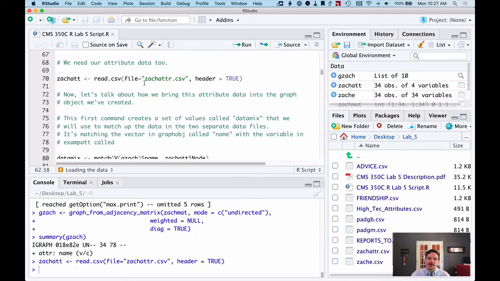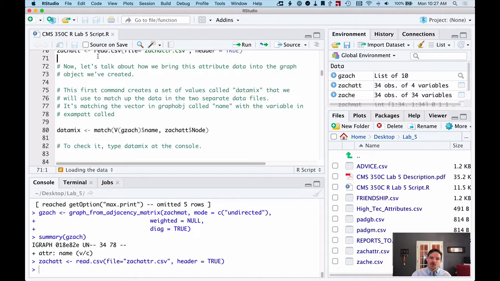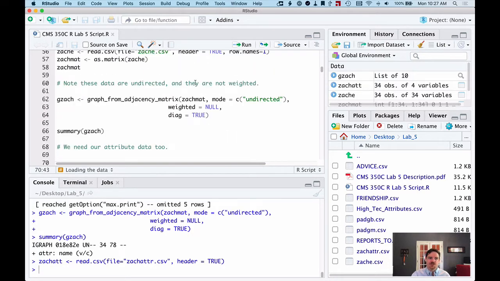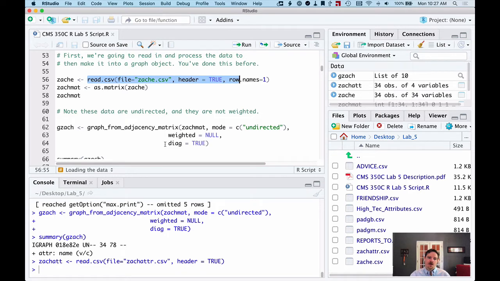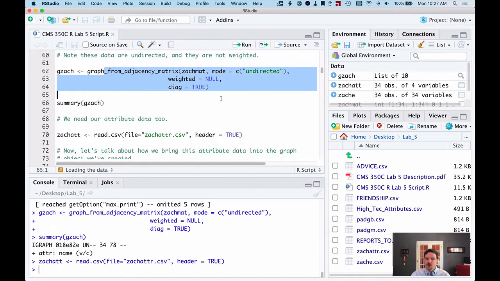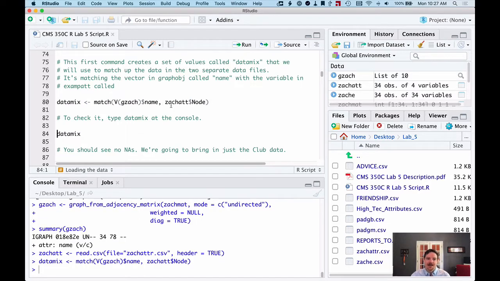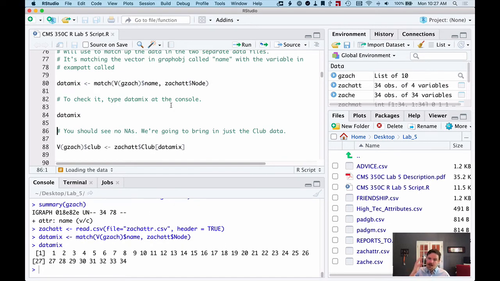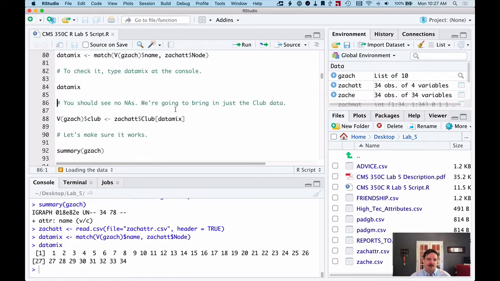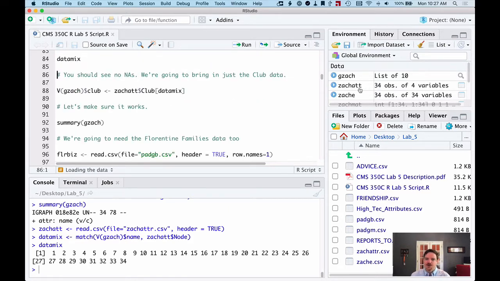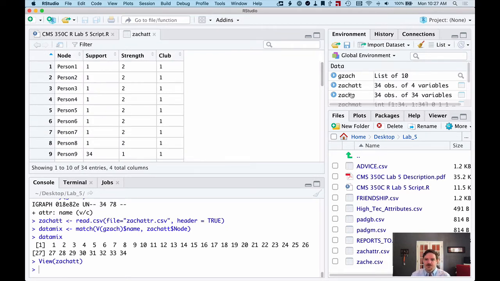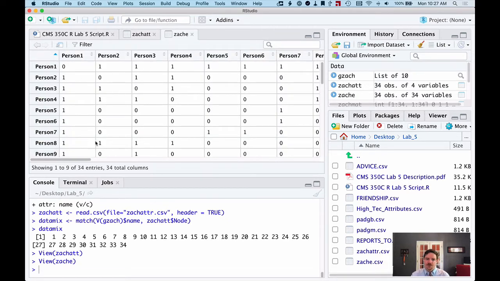We also have data about the actors themselves, and we bring that in. This is very similar to this code, but we wouldn't use this code for that attribute data. Instead, I just want to make sure that iGraph knows that the nodes inside the graph object that I've created have the same names as this other set of data that I'm going to bring in. And let's just look at that for a second, right? This is the Zach data. It's all those ties between individuals in the Zachary Karate Club.